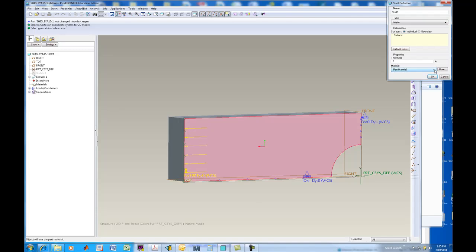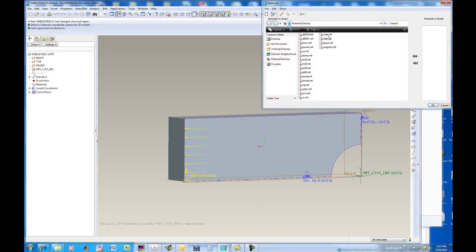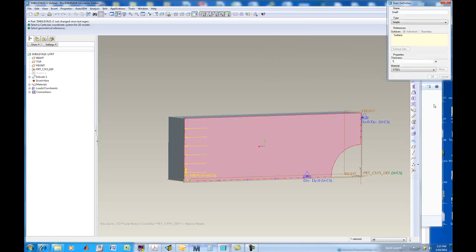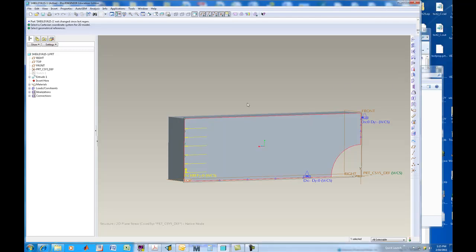And let's see, I don't have any materials in the part, so I'm going to click on more, and I will add steel to the model. Okay, and now my part is made of steel. Okay, and this thing should be ready to run.